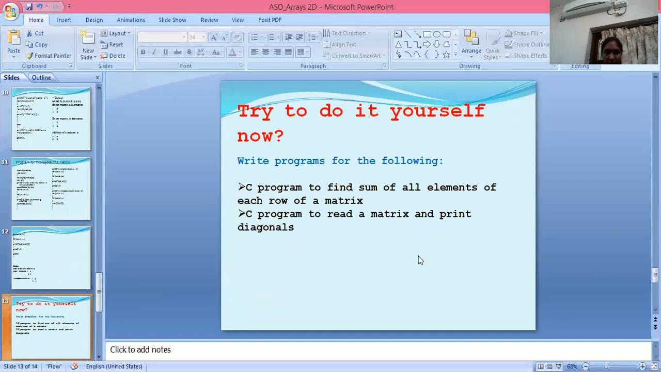2D arrays. Try to do it yourself. Here are the example programs. C program to find the sum of all elements of each row of a matrix. Second one is a C program to read a matrix and print diagonals. These are the examples you have to try.